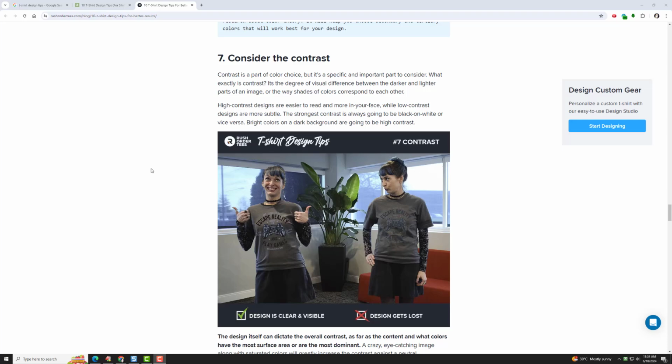Typically darker shirts will sell a lot more than lighter shirts, but there are some niches where the lighter shirts will actually sell better than the darker shirts. So overall, I would say darker shirts sell better, but you want to make sure that people can actually read what's on it. If your design is too dark, it gets lost, like they say here. So you want to make sure that it's clear and visible.